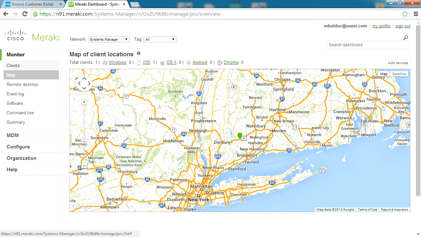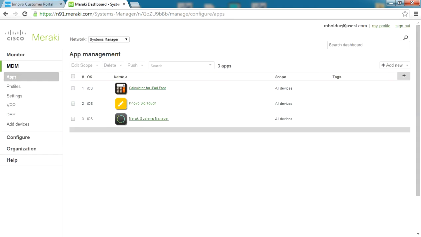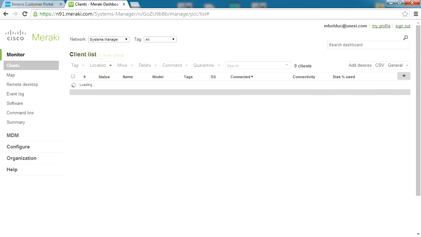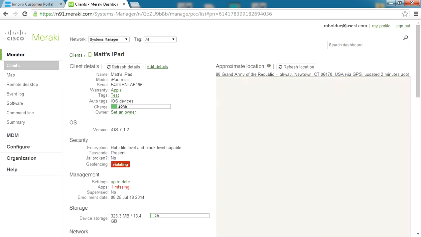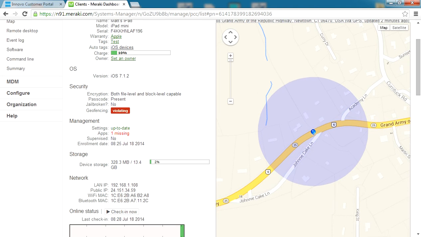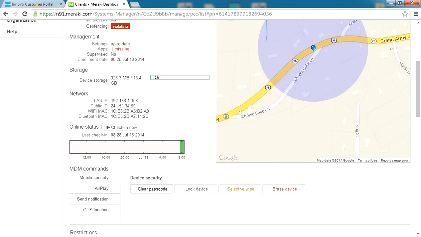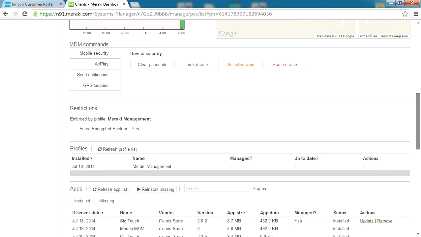So once everything's set up in here, it's mostly going to be monitoring, but we can still go into apps and we can push more apps onto it. We can just add something in here, and since it's on the Systems Manager network, once we go back into Monitor, you'll see, since I deleted the calculator, you'll see one app is missing. We can then push that app back onto the device. We can do some other stuff like clear the password, lock the device, erase the device if we needed to. There's a lot of force things we can do here.